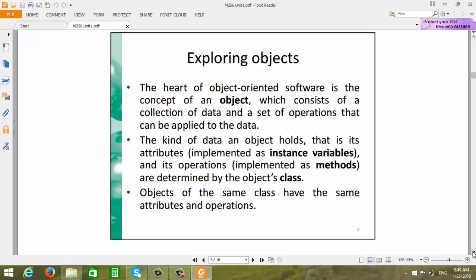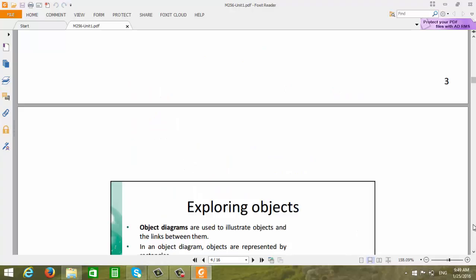All objects that have the same attributes and same operations are said to be of the same class. So this class will produce objects that are identical in operations and attributes. And this is a very basic concept that has been covered before.